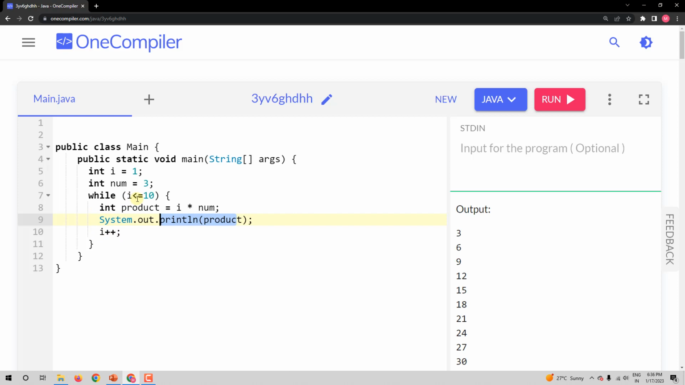It goes back here, and the same thing repeats till i becomes 10. So i becomes 10, i is less than or equal to 10, and we end it here. Because in the next iteration, when i becomes 11, 11 is not less than or equal to 10, this fails, and this entire thing is skipped. So this is how a while loop works.